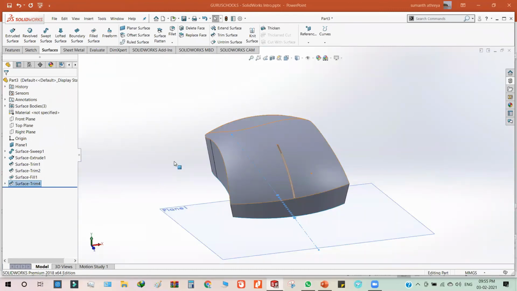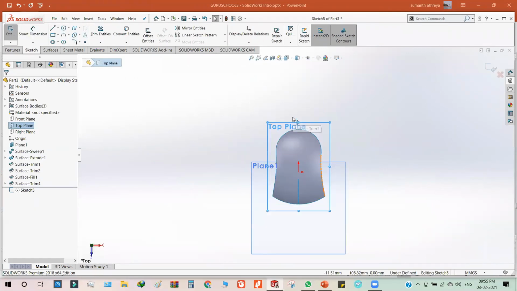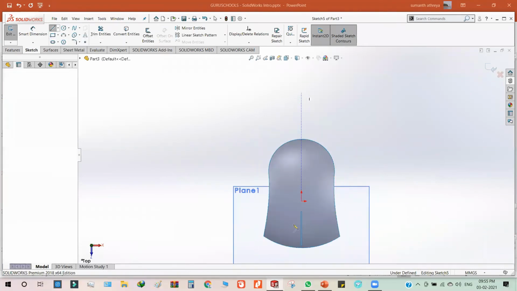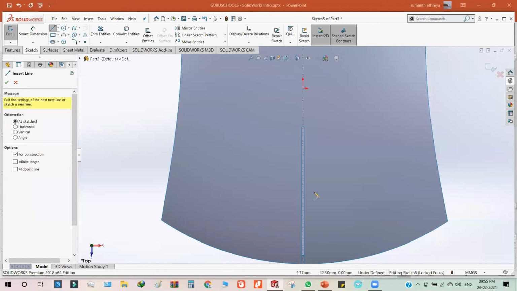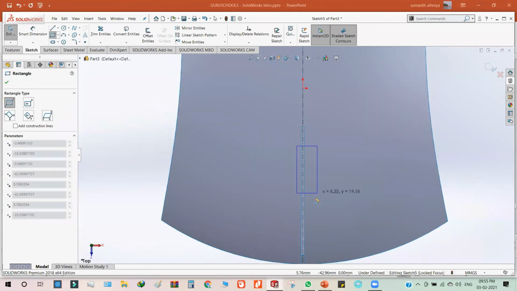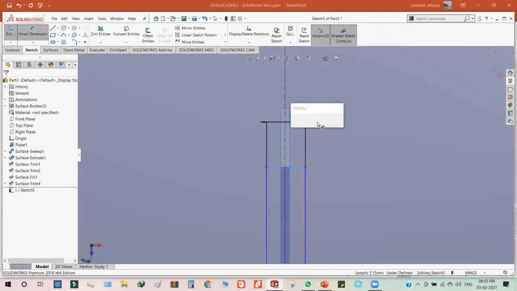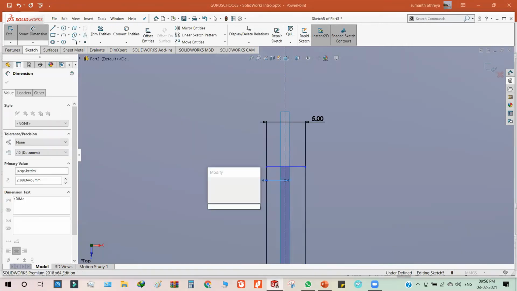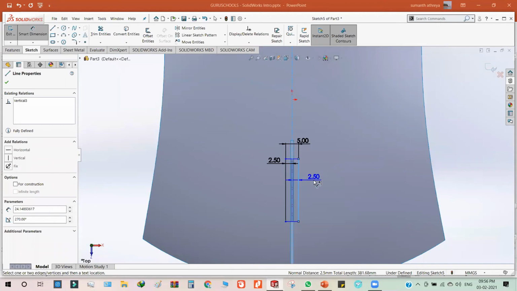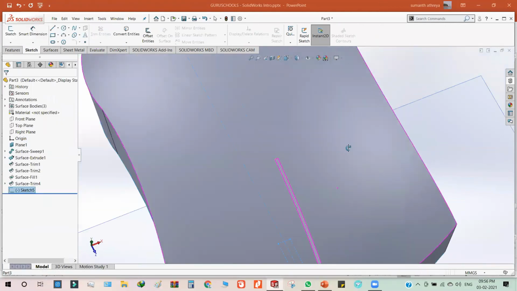Again, I will take the top surface. I'll select the top plane. I'll go to the sketch. I'll select this center line. Again, you have to do the same thing, and this time a bigger slot so that I can place my cursor there. Okay, so now I'll set the dimension to be 5, and from here to here it is 3.5. This dimension to be 20. Yeah, this is fine.